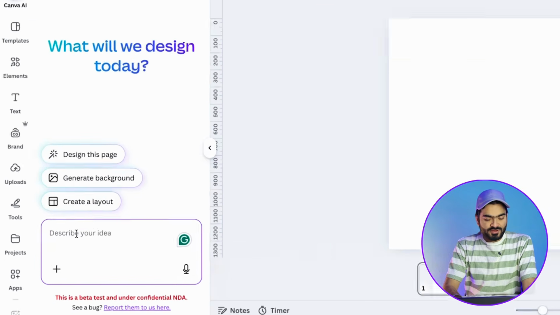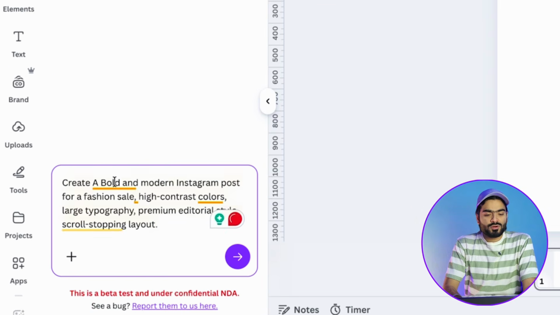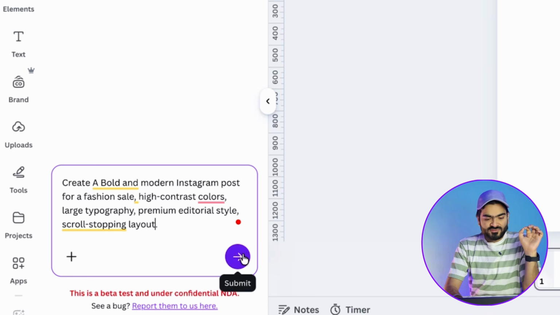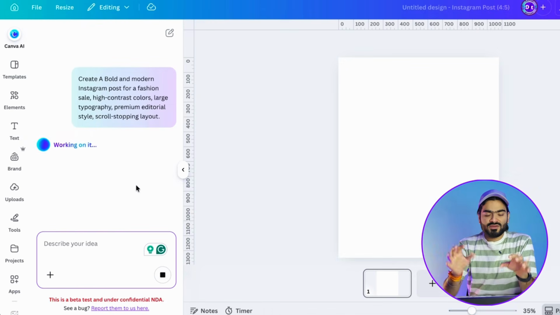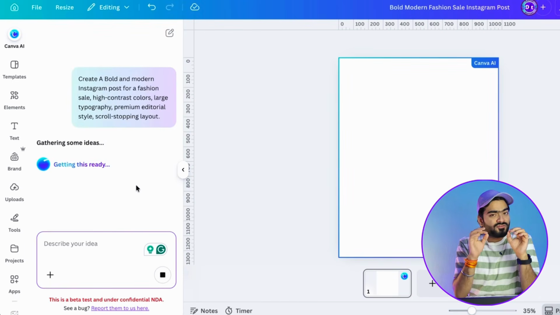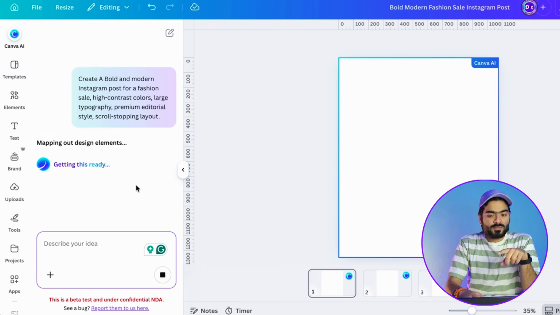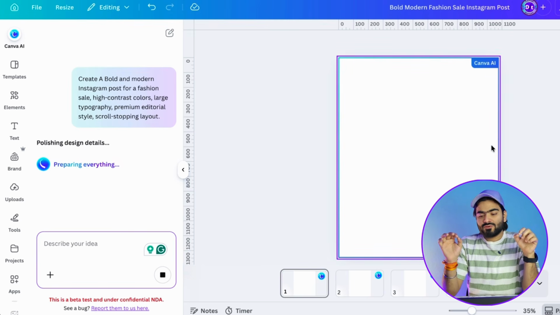So I will just paste my prompt like this: create a bold modern Instagram post for a fashion sale, high contrast colors, large typography, premium editorial style, scroll stopping layout. I'm just sending it. It will create an amazing design by analyzing my prompt. You don't need to design. You can see Canva AI is working on my artboard.